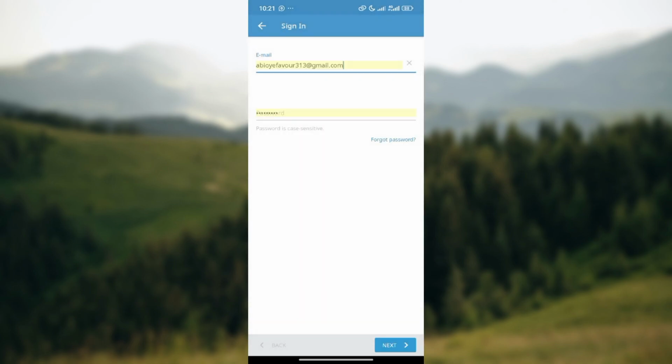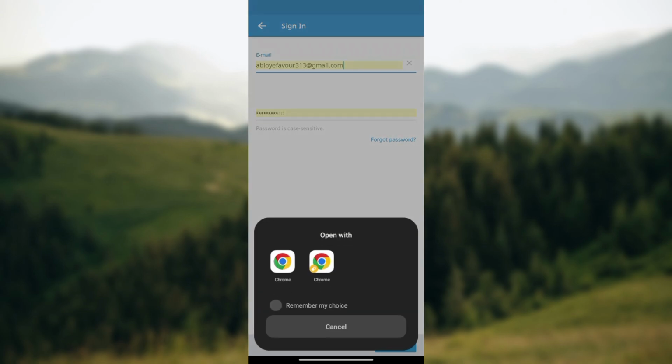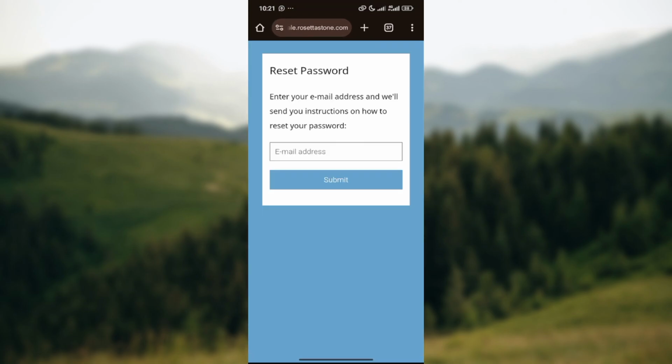If perhaps you've forgotten your password, use the forgot password link on the login page to reset it. Click on forgot password, and then you'll be redirected to your Chrome. Ensure you follow all the procedures in order for you to reset the password.